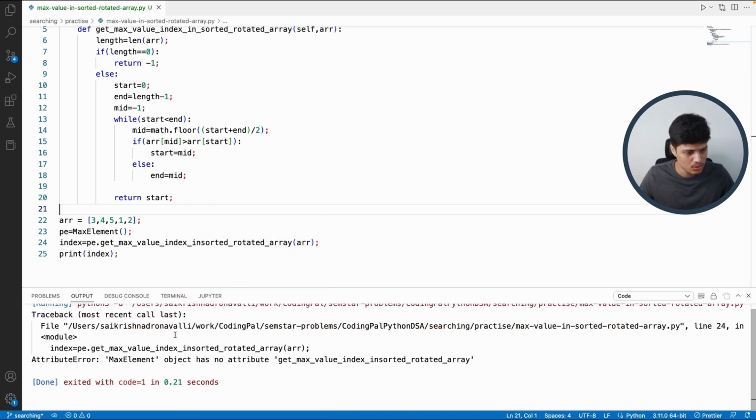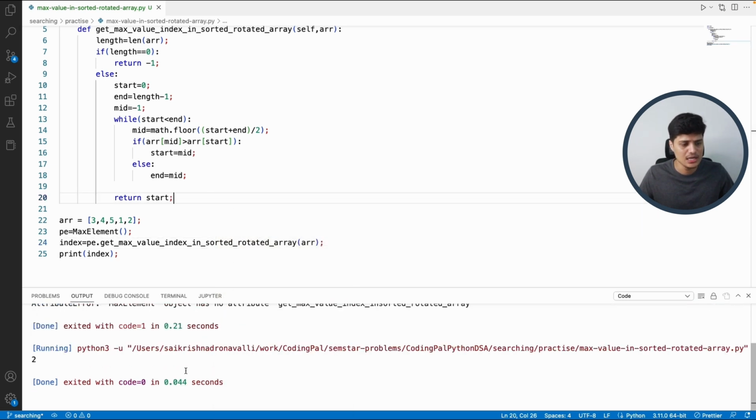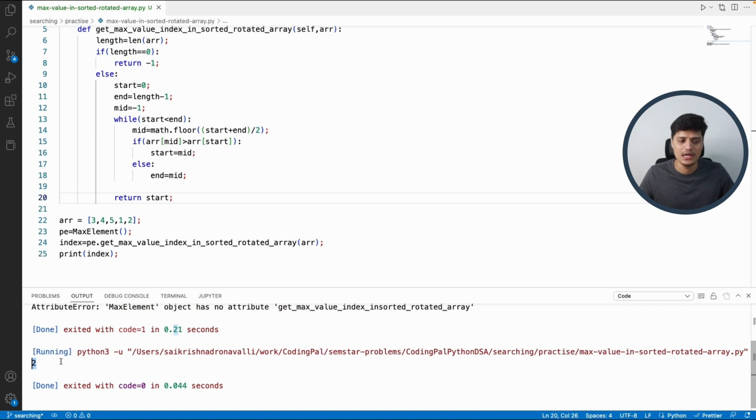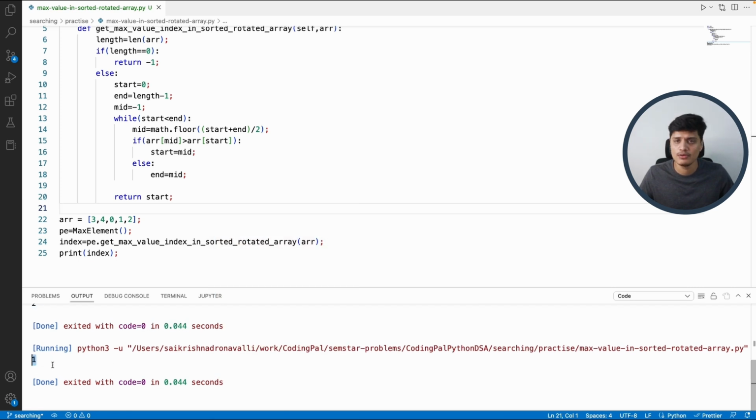So the output, the error is at line 24. What is the error? No object has... okay, seems like the function name that I have called is wrong. So if I modify it and run it once again, see the output that we have got is index 2. Let's say here instead of 5 we had value 0. Now the maximum value is 4 and is at index 1, right? So if I run this code right now, the output should be 1, which is what we have got as well.